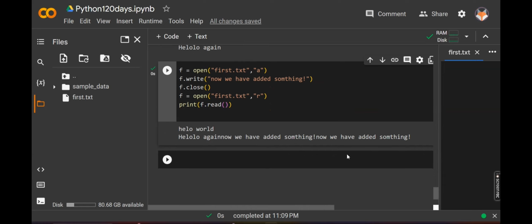So I think you got the idea: how to open a file, how to read a file, and how to edit something inside the file. I think that's all we need in the market. More than this, no one is going to ask you.